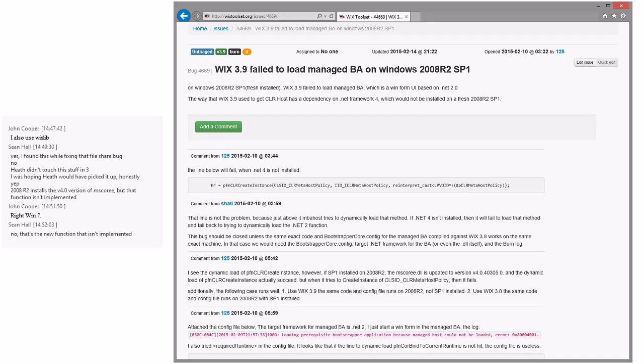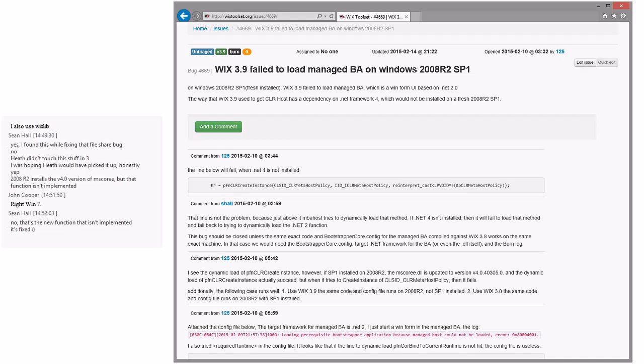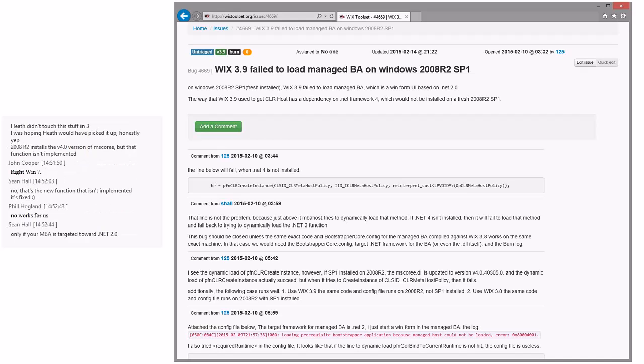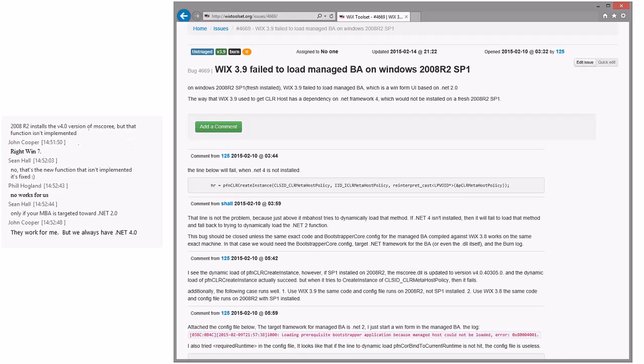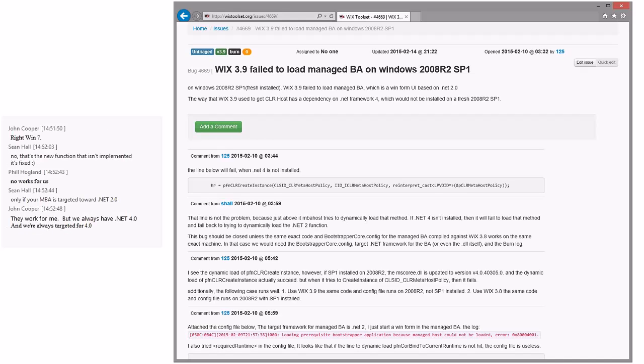Good, because it's already fixed. Sean, yes, I saw that. But it's not in it. So now, what do we do? Managed BAs are hosed on WiX 3.9 on 2008 R2 SP1? Wow, that seems weird that we wouldn't have heard of it. I think we just did. Oh, only if your MBA is targeted towards 2.0. I see. As long as you say you require 4, we're going to prompt you to install, presumably, a version of 4 that is in your chain.